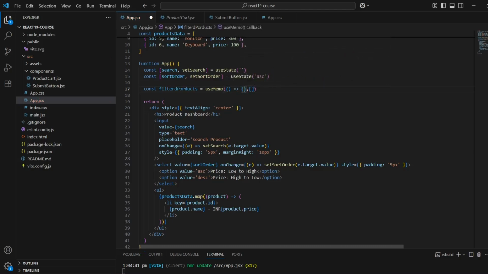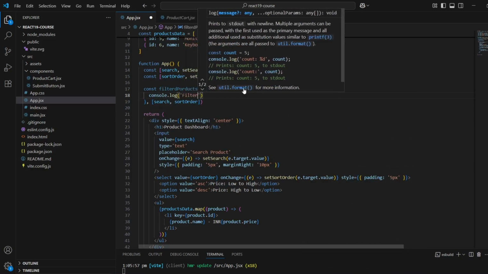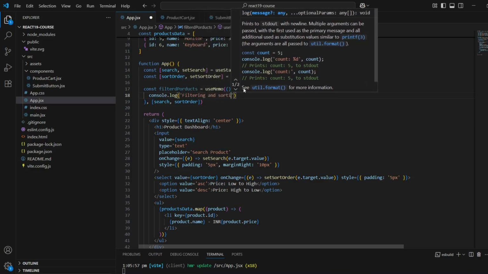So here, like this, right? This is the syntax, and we want to execute whatever function will be written here when our search or sort value gets changed, right? So let's pass these two in our dependency, search and sortOrder. So whenever these two values get changed, I want to re-filter the list and return the result. Okay, so now in curly brackets, let's create the function to filter it out. So let's first add a console.log, okay, so you can see 'filtering and sorting product'.